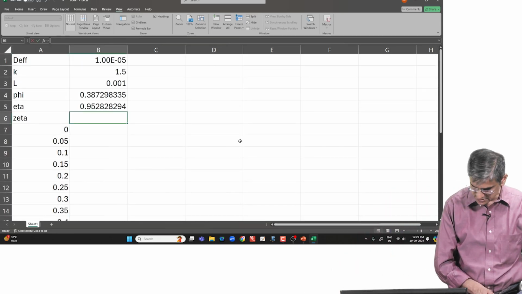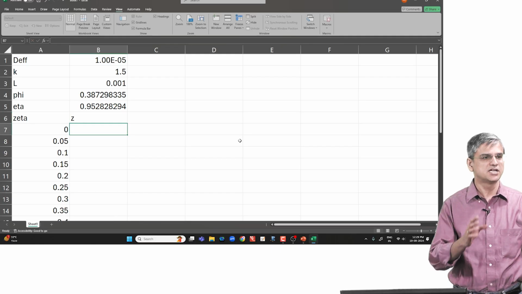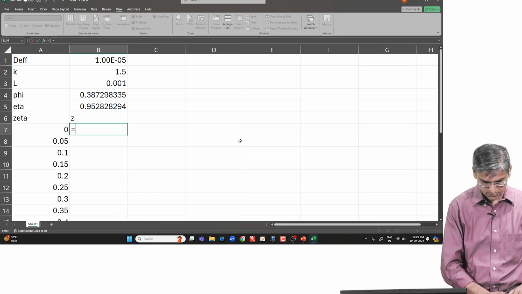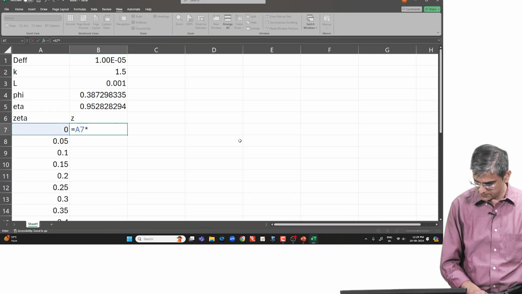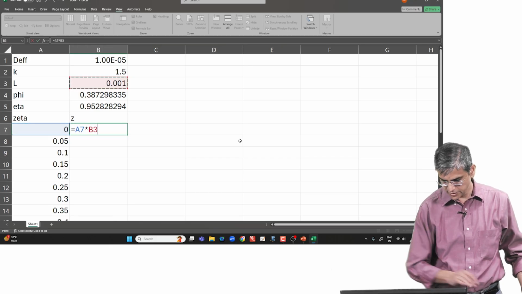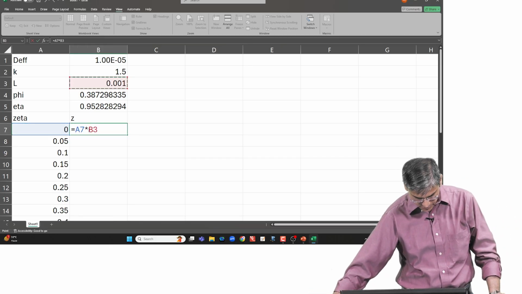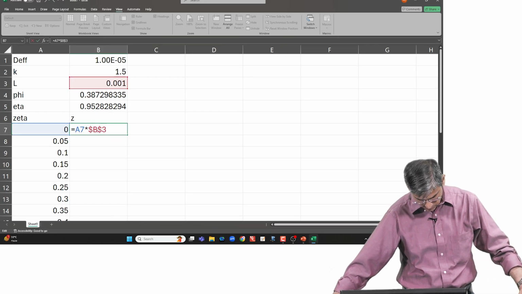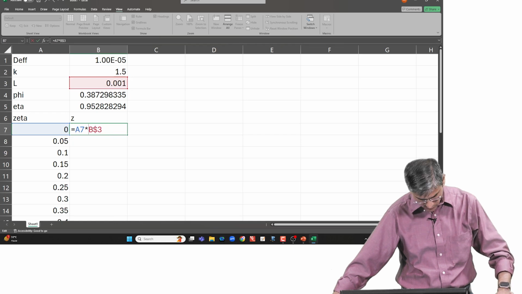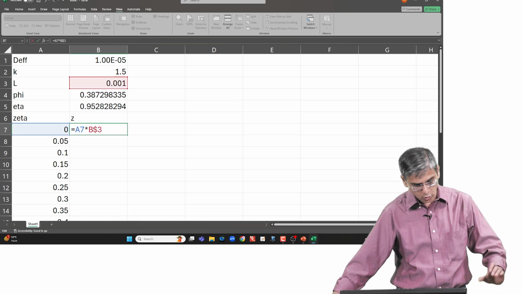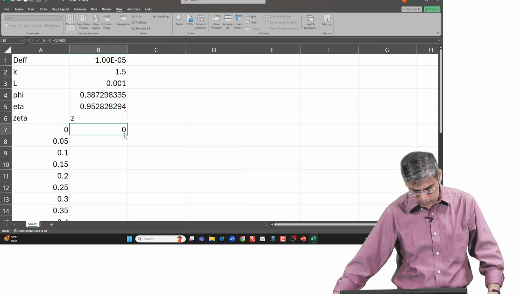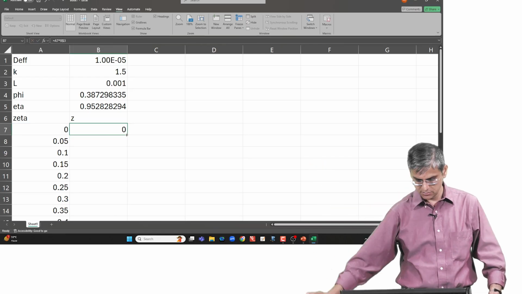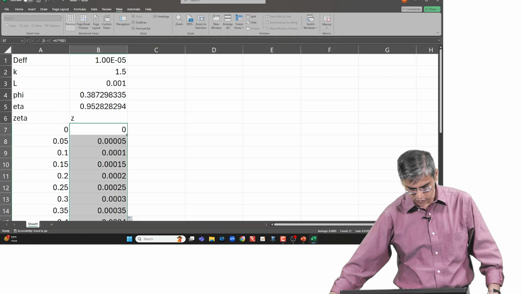Okay. Our zeta was z by L. So, z is zeta multiplied by L, right. So, zeta multiplied by L, okay. And as we had done last time, we will put dollar signs here. We will just put on the row index because we are going to drag down the row. You take your cursor to the right bottom edge and double click, it will autofill.